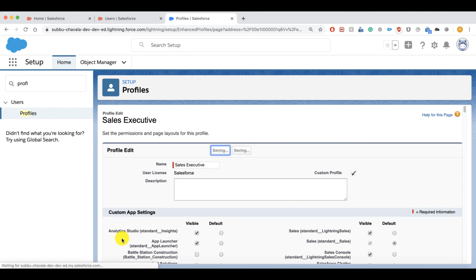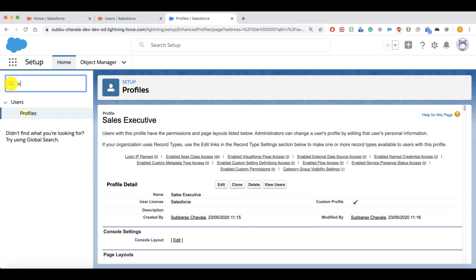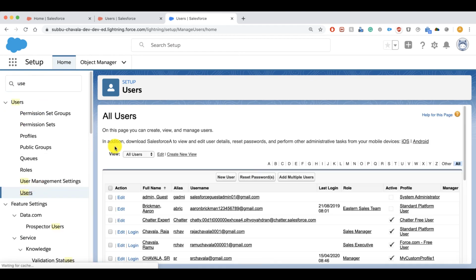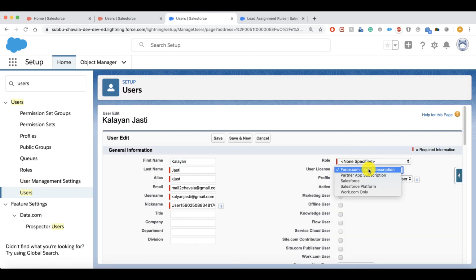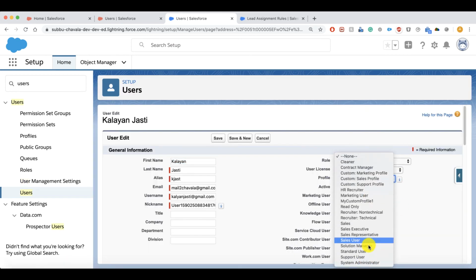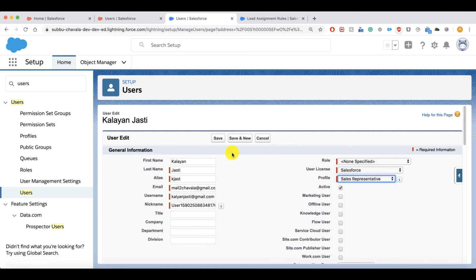So click on save. Now going to the users, assign these two different profiles to two different users. So let's take these two users, click on edit, change the user license to Salesforce, assign the sales representative profile to him.